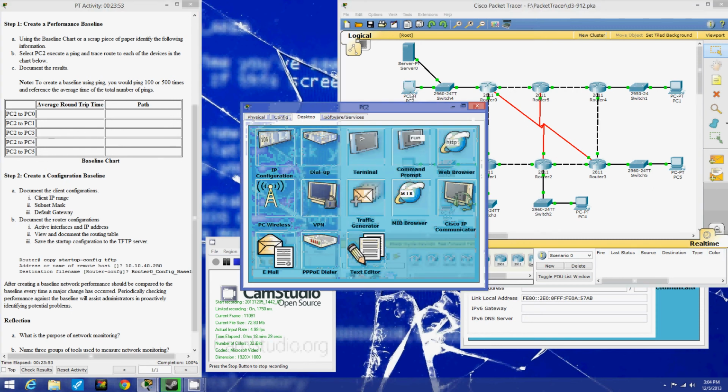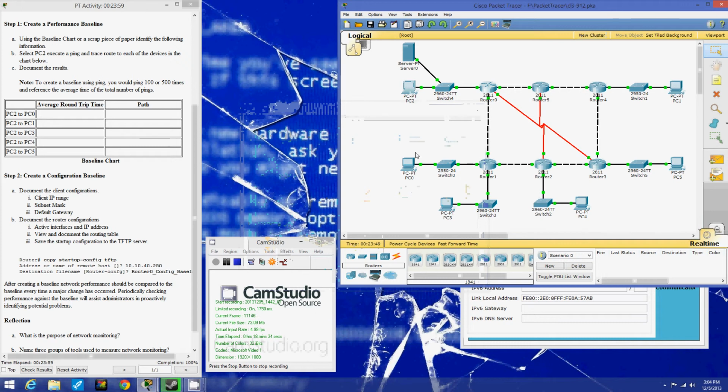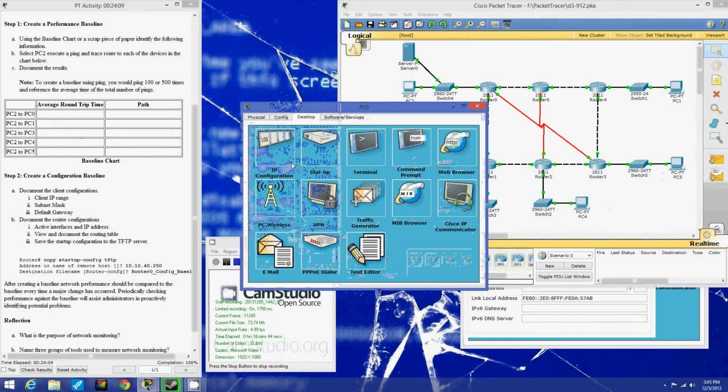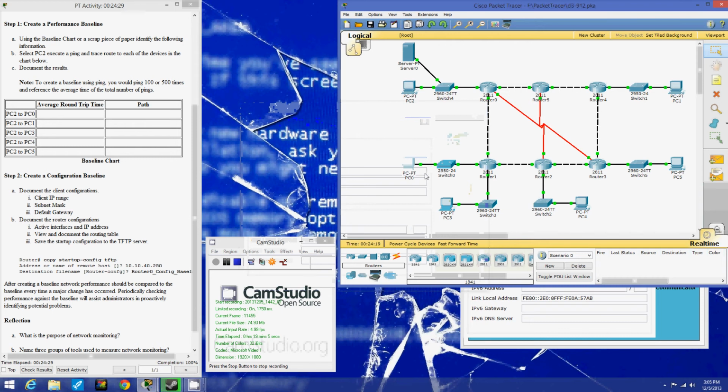Now go to PC0, where we all started. We're going to talk about documenting the client configurations, subnet masks, default gateways, and the client IP range. So PC0, we'll go into IP configuration. Notice it goes 10.10.10.2. That's where it starts. Of course, you have the two addresses you wouldn't use, for network and broadcast, and the host IP addresses.